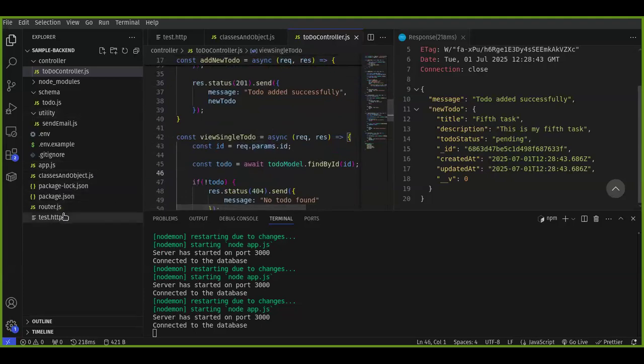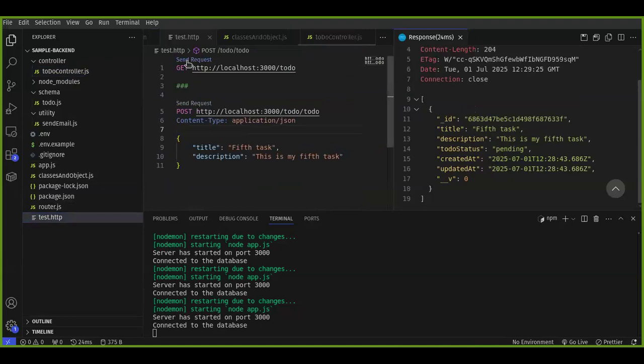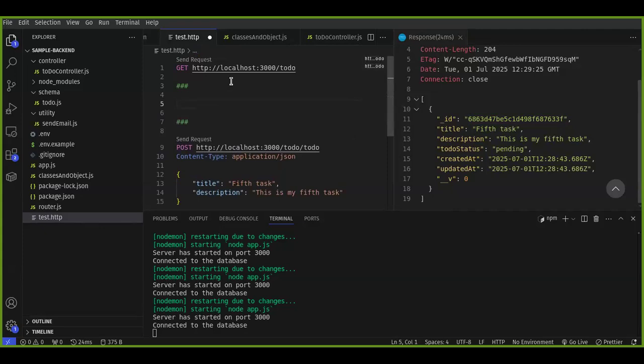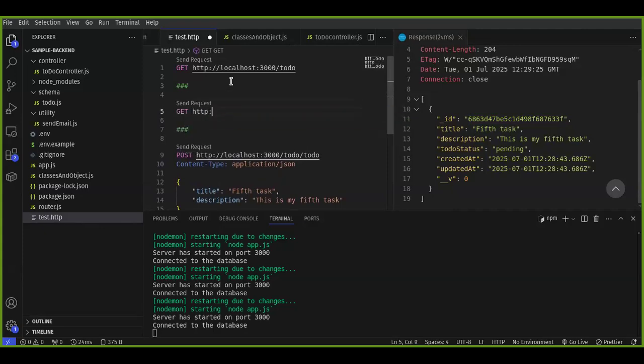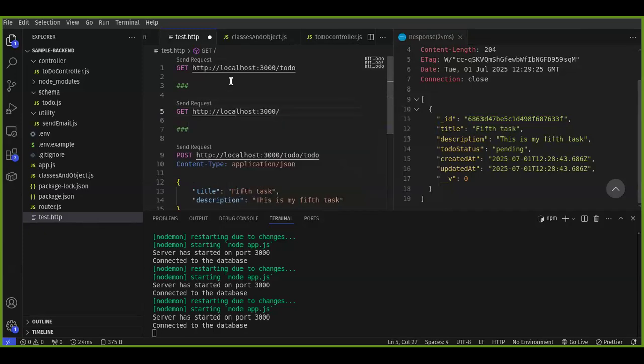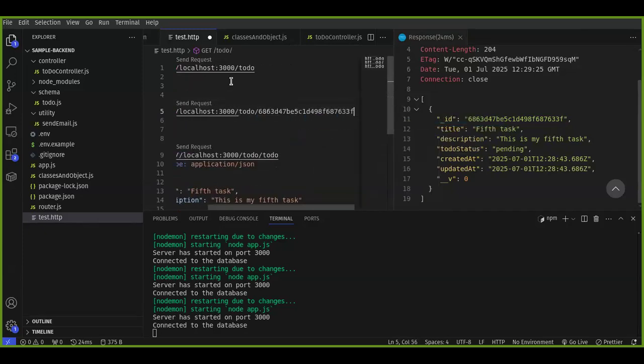Then let's view the list of to-dos again. So let me come here. View a list of to-dos. You see? So this is from the database now. This is the list of to-dos we have. Let's copy this ID and search for that to-do. localhost 3000 /to-do/ the ID.